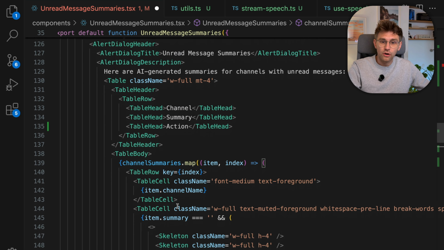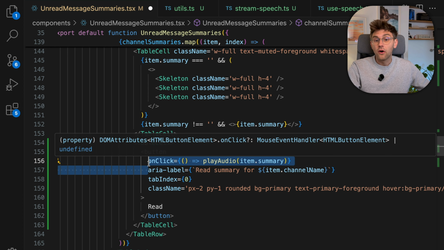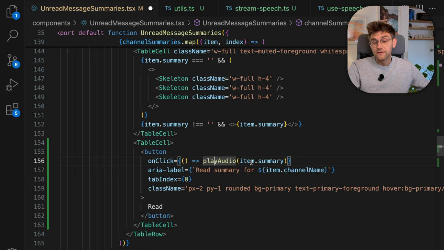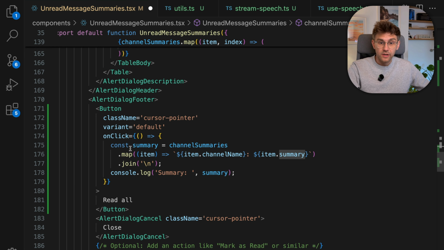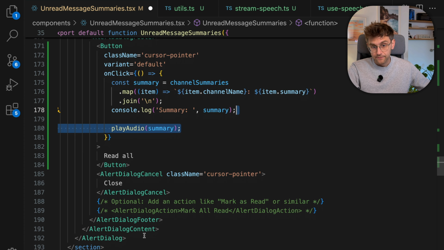And we need to scroll all the way down to our read button, where we can now simply call the onClick function with the playAudio that we just defined and with the text we hand in, the item.summary. Then we also have the read all button, where we already prepared the summary by mapping over all the summaries individually, connecting them. So all that's remaining for us to do is call the playAudio with the summary.